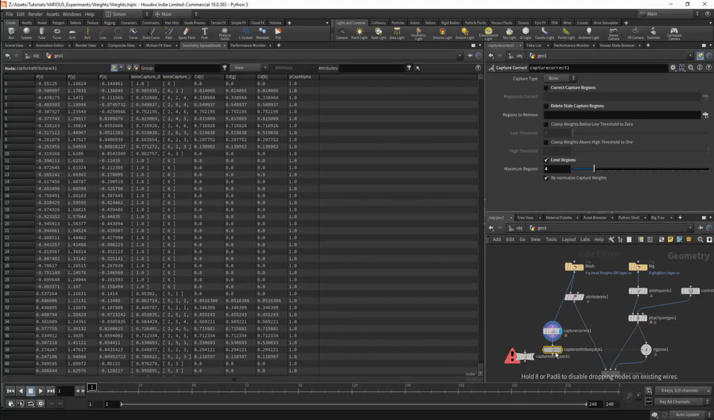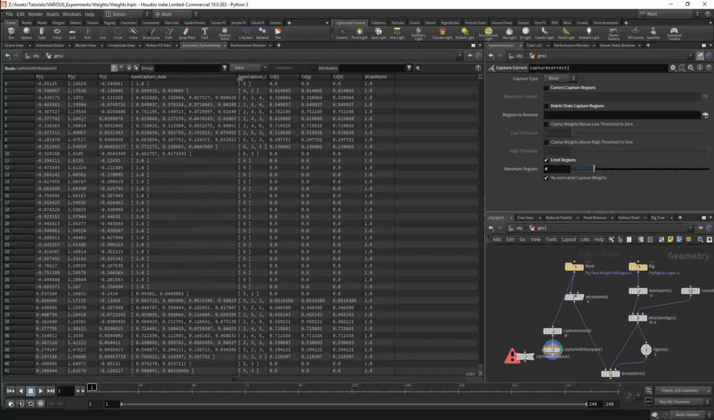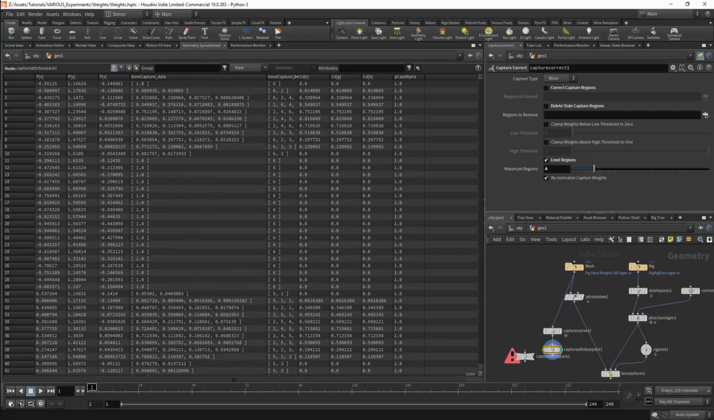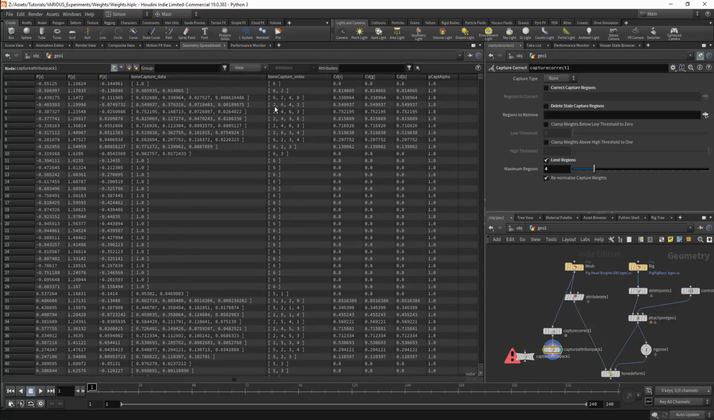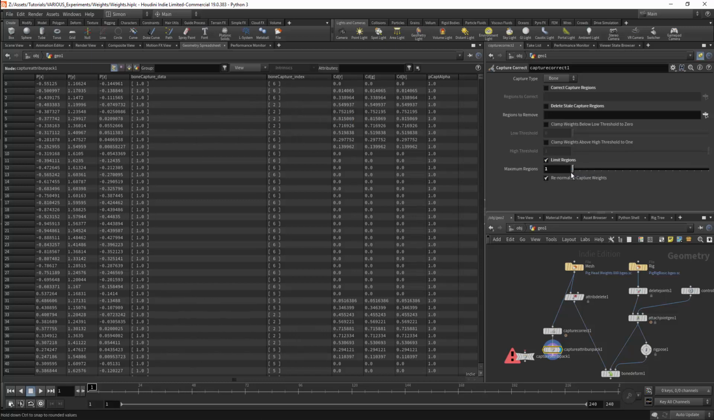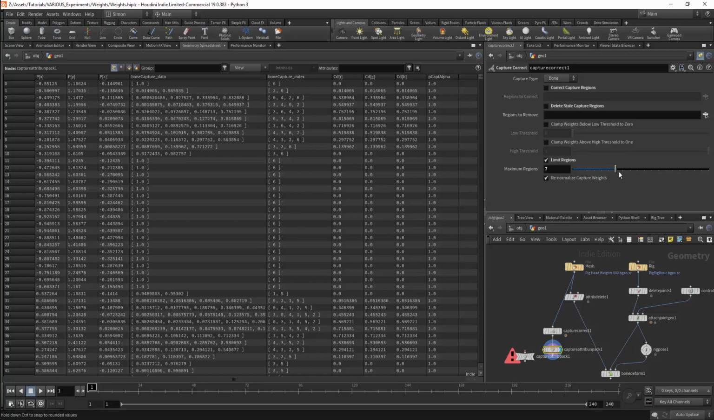I will connect the Capture Attribute Unpack node. The bone capture attributes now have been changed into 2 attributes. These are the bone capture data and the bone capture index attributes. These attributes are all arrays and each entry corresponds with an individual region. If I limit the regions to 1, we will only have 1 influence and 1 region. The largest arrays will have 6 elements, although most will not have this many.